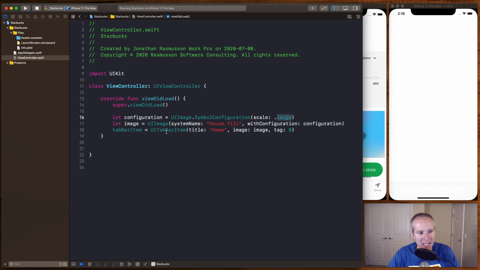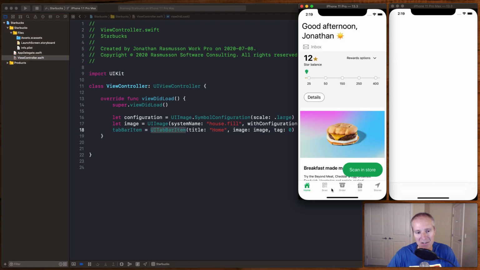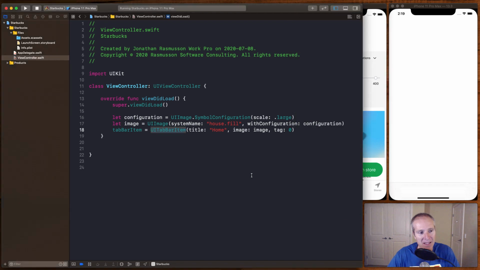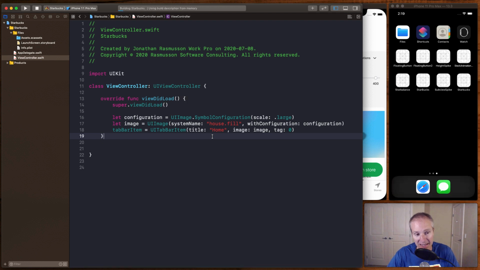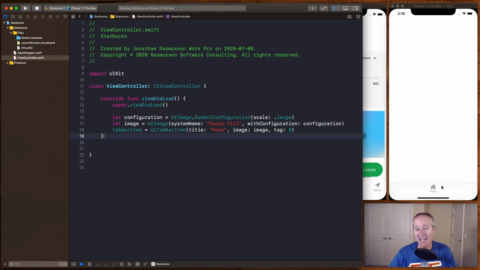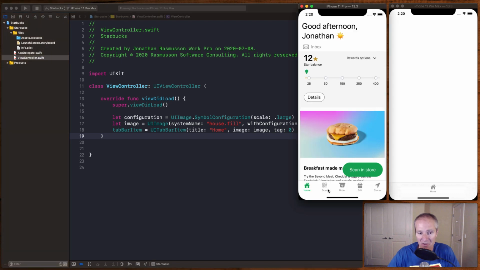And I can use that image in my UI tab bar item. And we can do that to set these images down here. So if we add this home image with a title of home to our app here and run this, we'll get a nice little icon at the bottom here that says home. Hey, that's pretty cool. And now that we've got this one added, adding these other icons is simply a matter of creating more view controllers and adding them in here just like this.